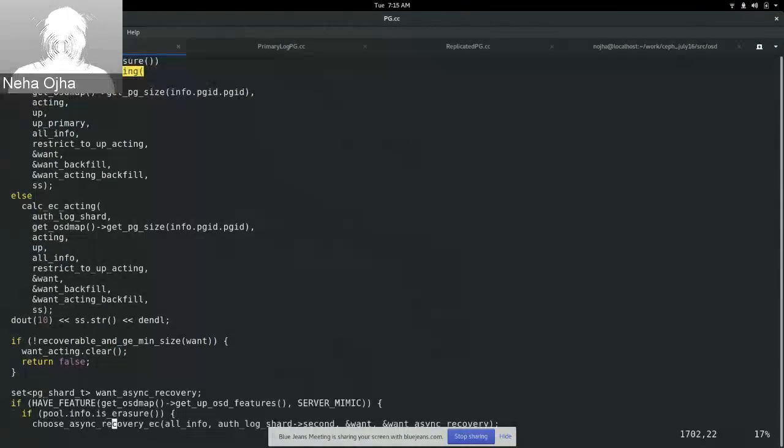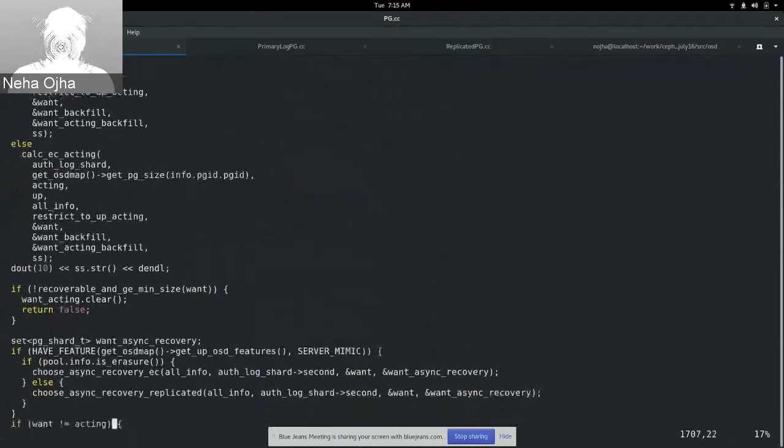Now we come to the part that has been implemented new for async recovery. The outcome of the calc EC and calc replicated functions are now passed to these two new functions. One is called choose async recovery EC and the other is the replicated one. We just pass the want set that was returned earlier. And we are also expecting that this want async recovery set gets populated if there is a chance of OSDs getting selected as async recovery targets.